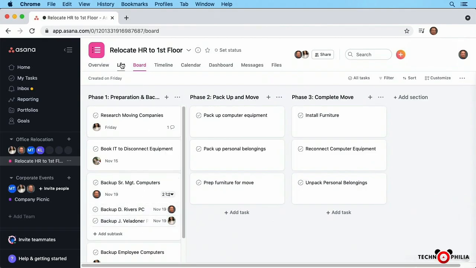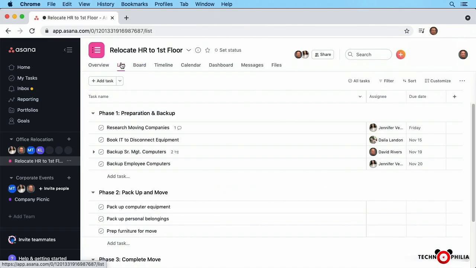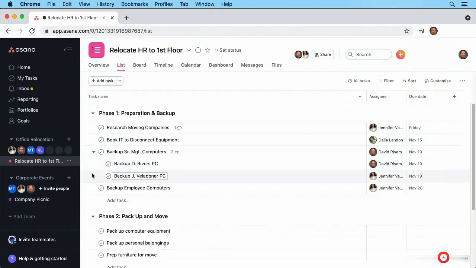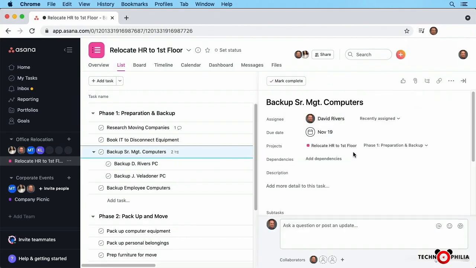Let's go over to List View to add the last one. In List View, when we go to Backup Senior Management Computers, you can see that same icon indicating subtasks and an expansion arrow here on the left that we can click to see them. So we can go into the details for Backup Senior Management Computers by clicking to the right of the name or clicking Details right here. That opens up that same details pane we're already familiar with.